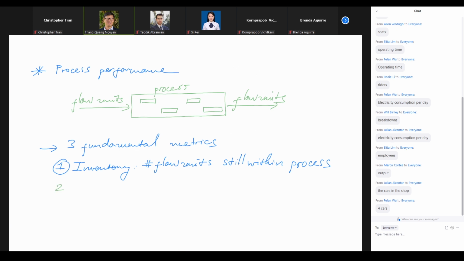So the second one is called the flow time. By the way, I forgot to give you the symbol here. This is a T, earlier the I for inventory. So flow time is how long, it tells us how long it takes each of the flow units to go through the process, right?